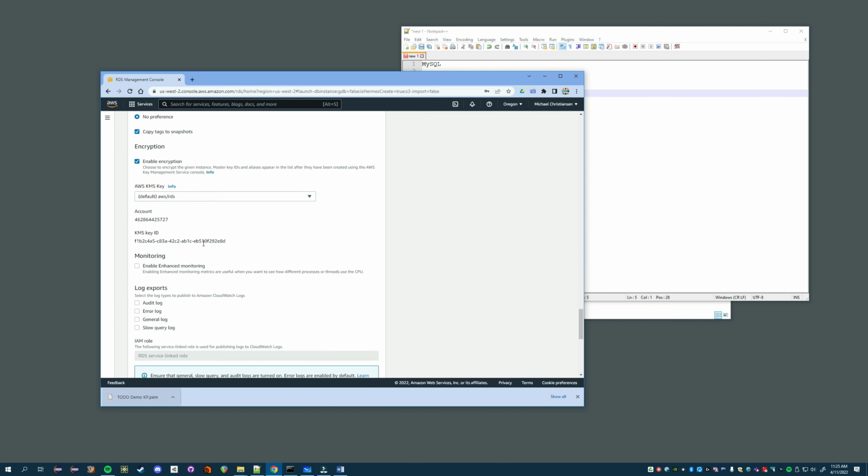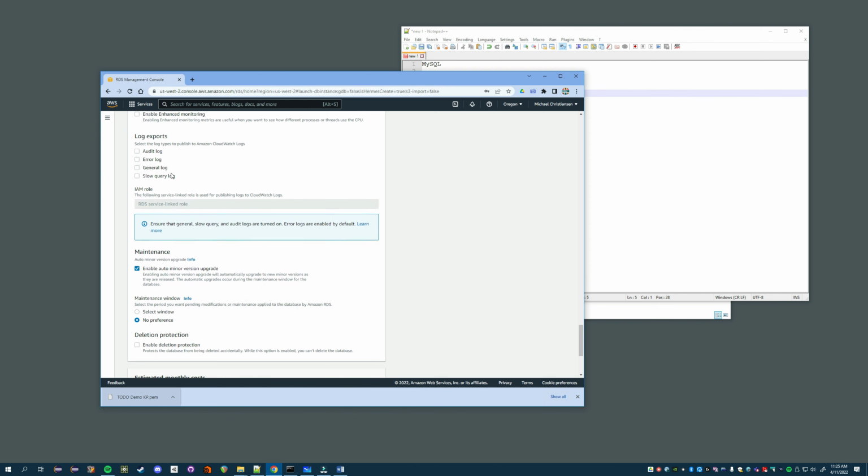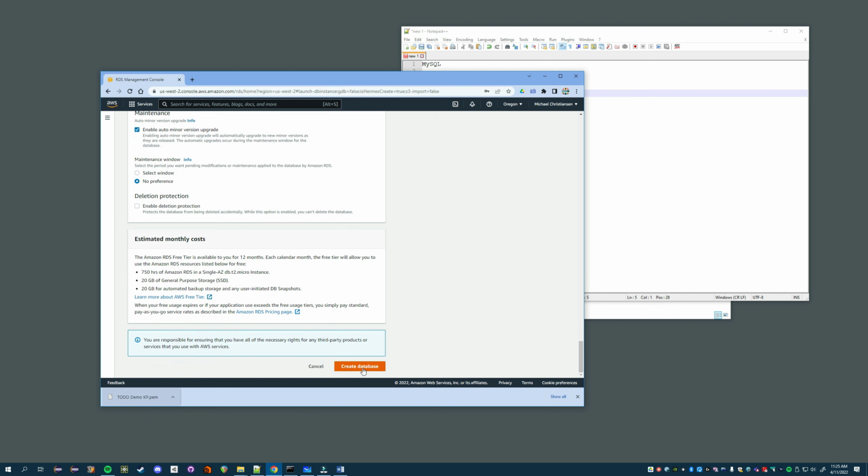We don't care if it backs up. I don't think this matters, but I'm going to turn it off just because I have been turning it off, but I think I left it on when I was practicing yesterday. I left it on once and it didn't seem to matter, but I'm turning it off now. And that's it. Create database.